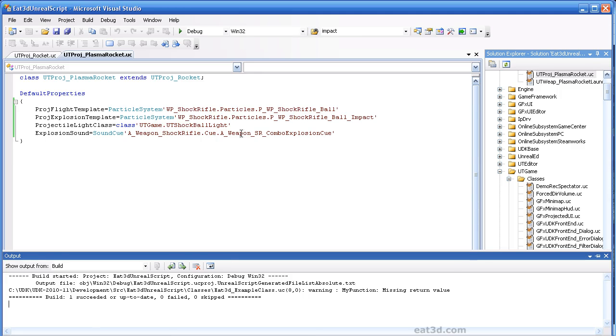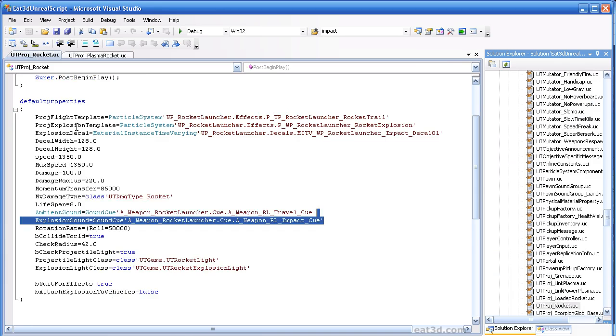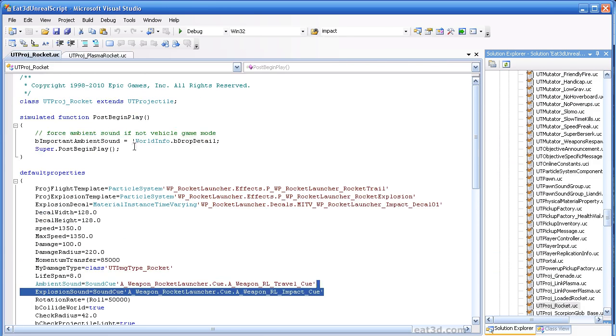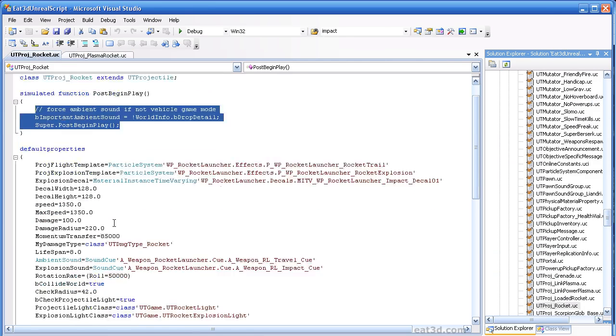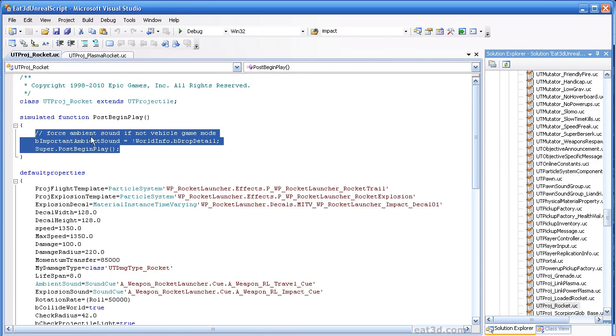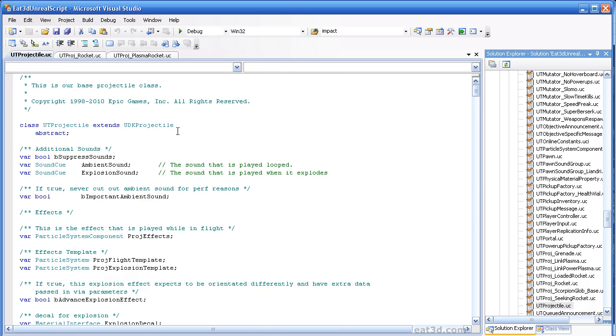All right, so if we jump back over to the rocket class, which we extended from, we'll notice that with the exception of the post begin play function that's been overridden here, it's just a setting of the default properties. So in order to see what functionality exists in the projectile, and in our case the functions that we want to override, we need to look at projectile class.